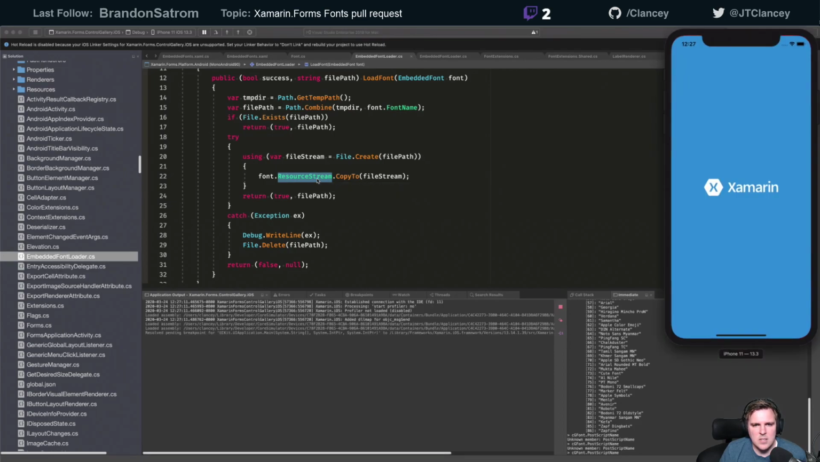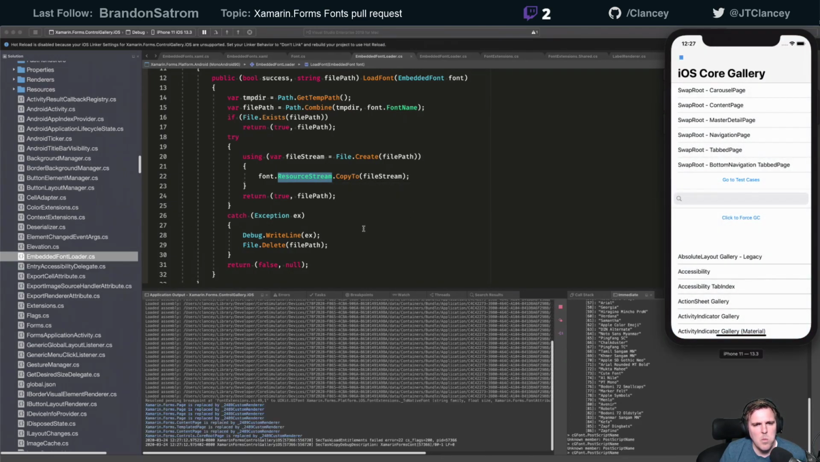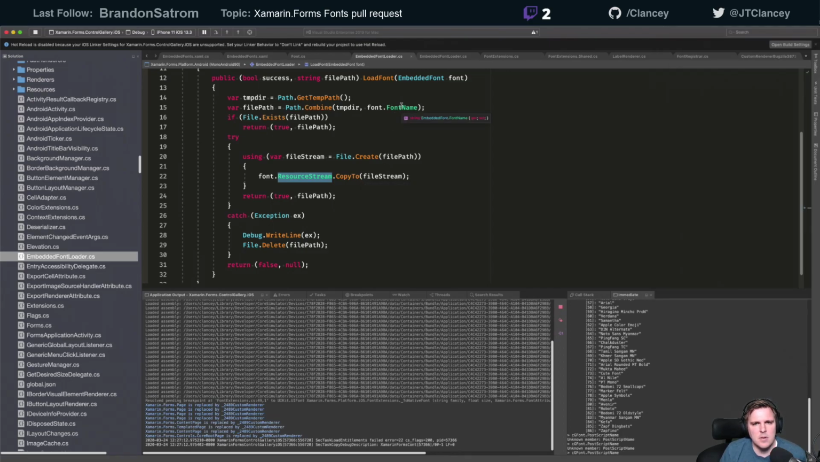So all this does is copy it to the temp with that font name. Doesn't actually load the font.